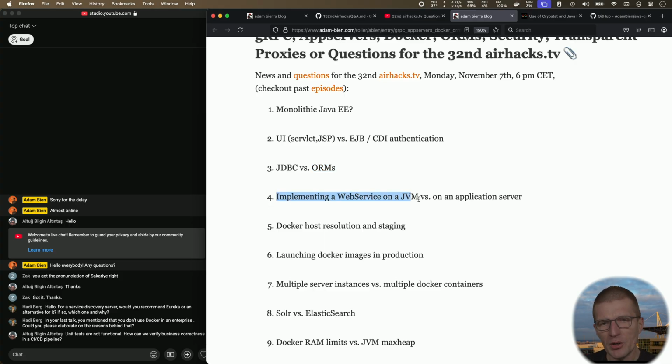So, implementing a web service on a JVM versus on an application server. Okay, I would always use Quarkus for that. Why should you implement and build the work by yourself? But maybe another question is, if you're in the cloud, not everything has to be Quarkus or Micronaut. For instance, I have some Lambdas which are just plain Java classes without anything. So this is plain JVM. And if we have Lambdas which receive HTTP events, then it's usually Quarkus.